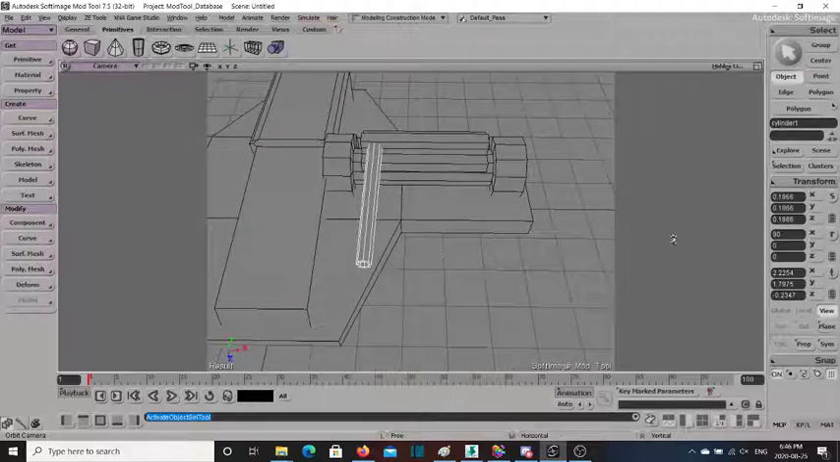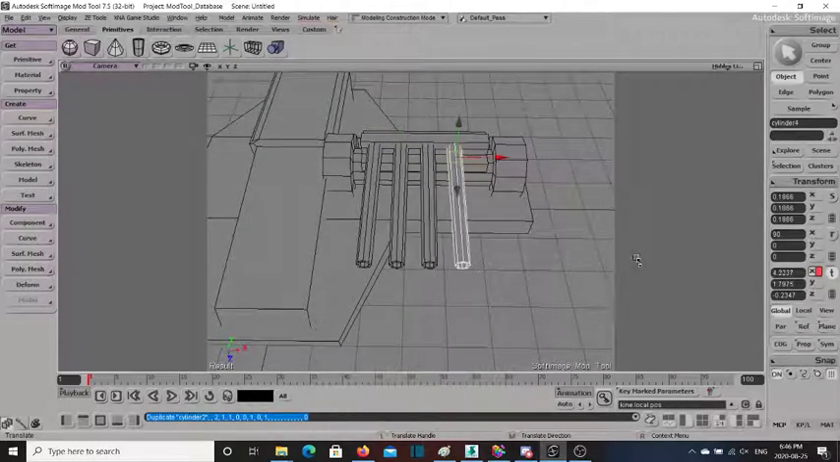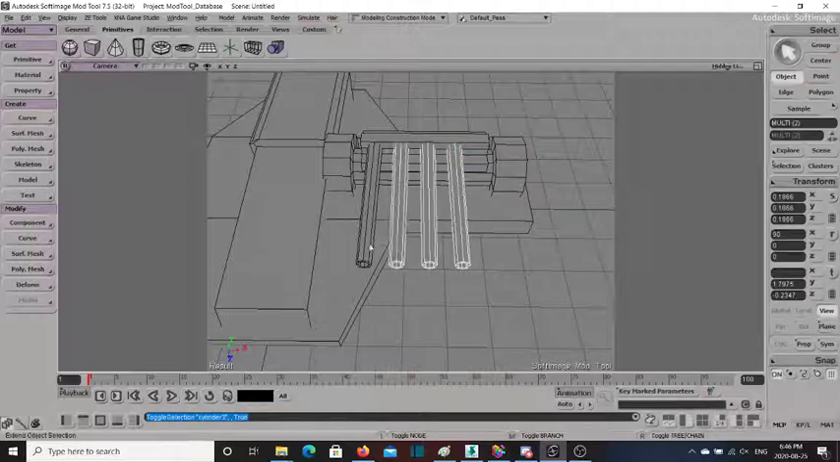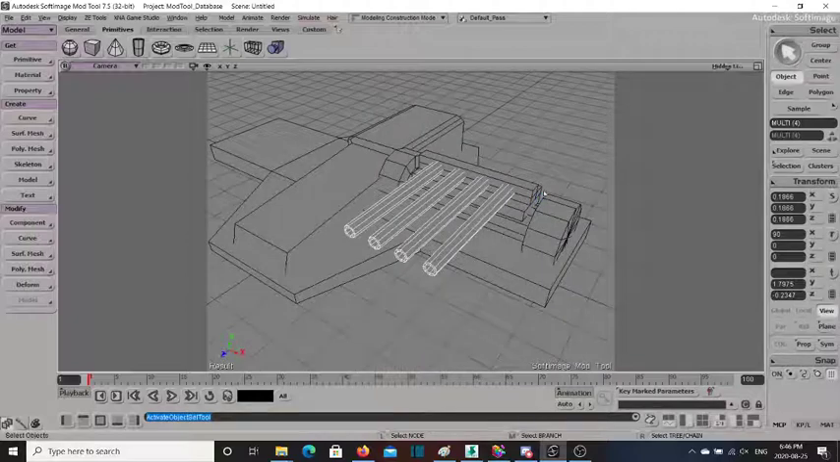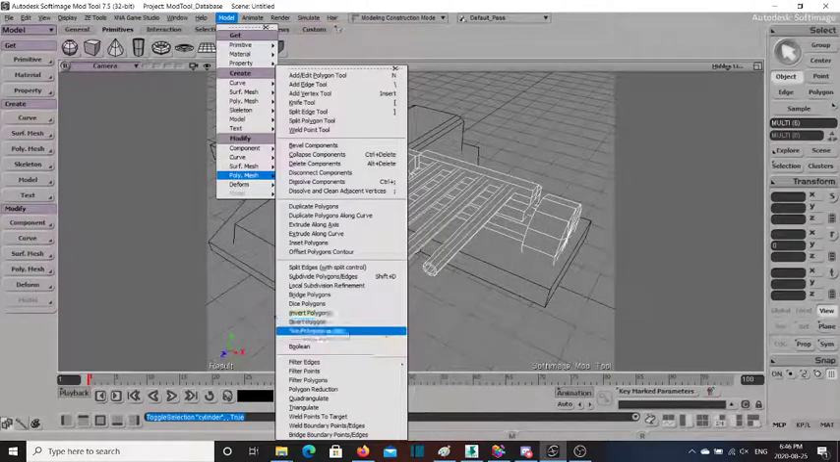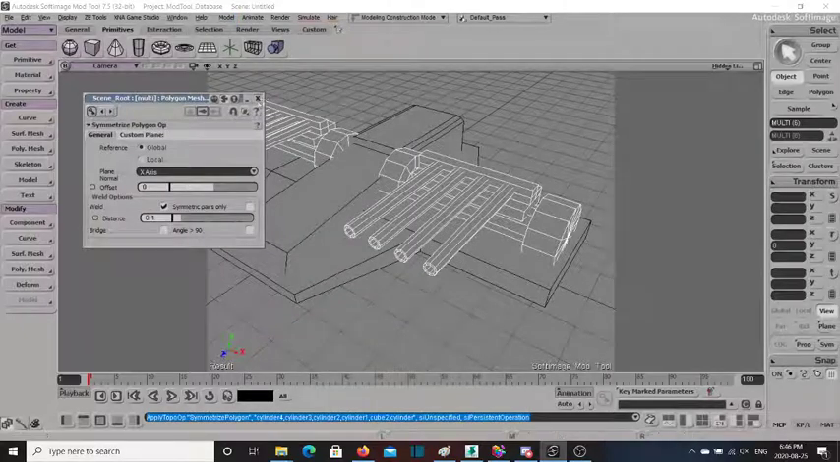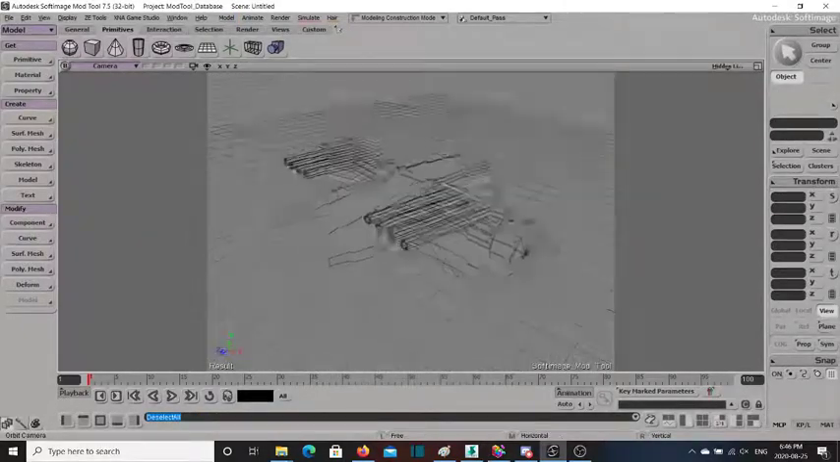Now I'm going to Control D, move it over to be about equidistant, Control D, which should save your transforms. Move all of these over until you are relatively satisfied. Select this, and press Model, Polymesh, Symmetrize Polygons. I'll make it relatively out there.